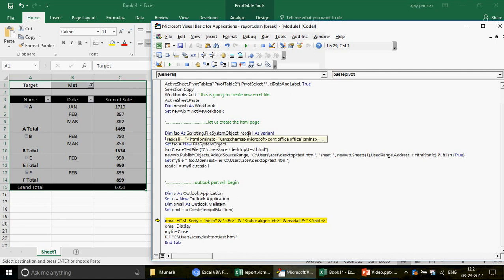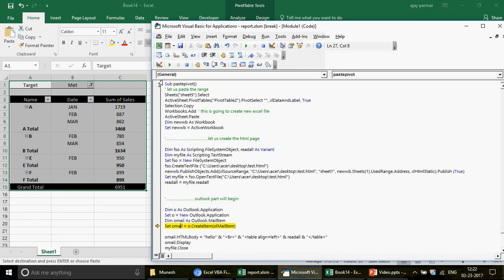This read all is declared as a variant, and we have the table aligned to the left. I think everything is looking fine. So what is all right? My mistake. Look at this, guys. Actually, this should be your mail, right? Let me run this. It's a spelling mistake actually, and why it was not able to capture that, because I think I haven't written the option explicit actually.